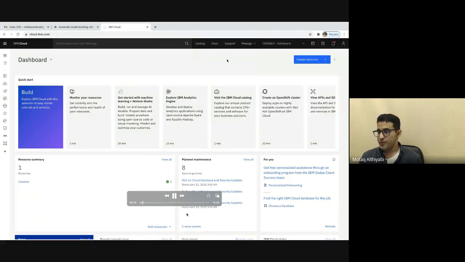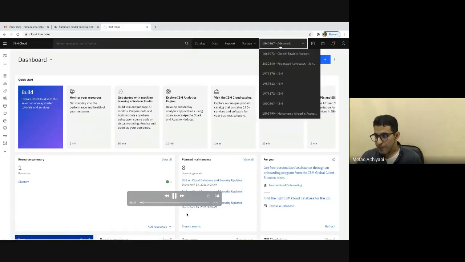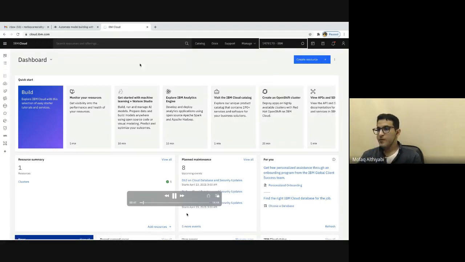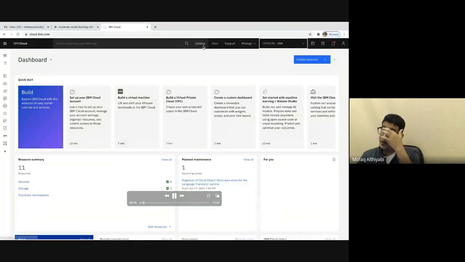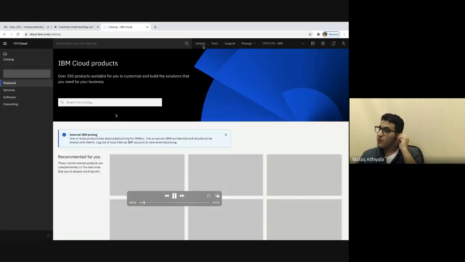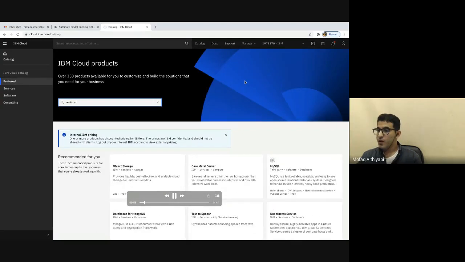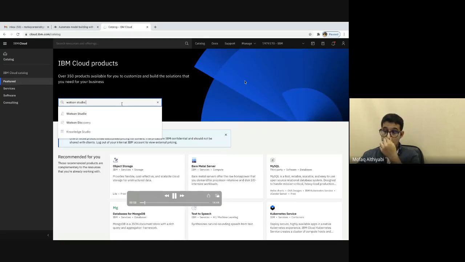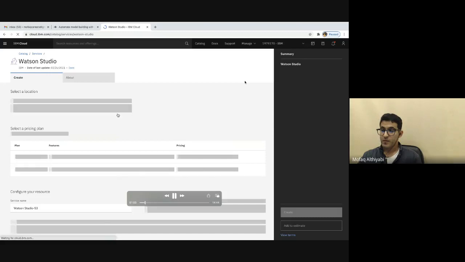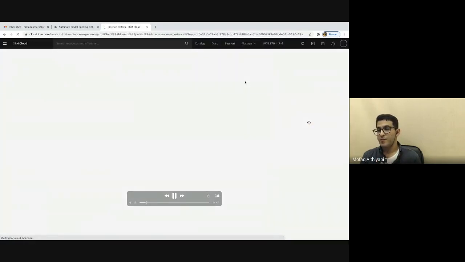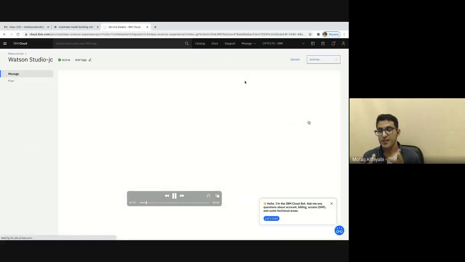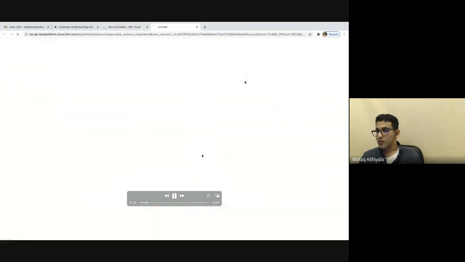So you go to the catalog and search for Watson Studio. I already have an existing service, so I have not created one; I just viewed the existing service. You can create a new service and choose the data center you want, like Washington, London, or anywhere in the UK.